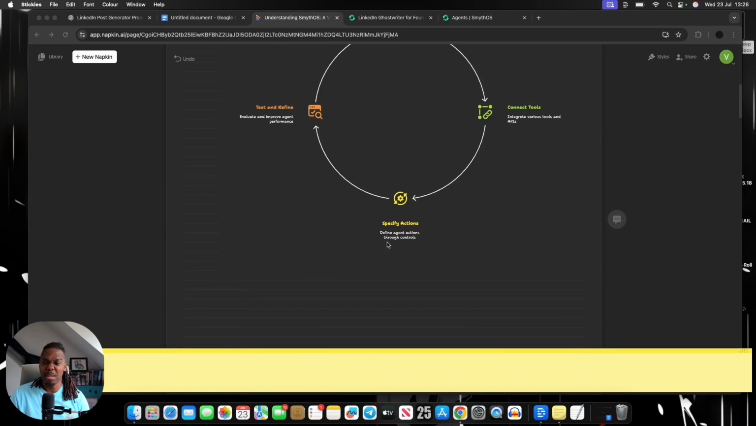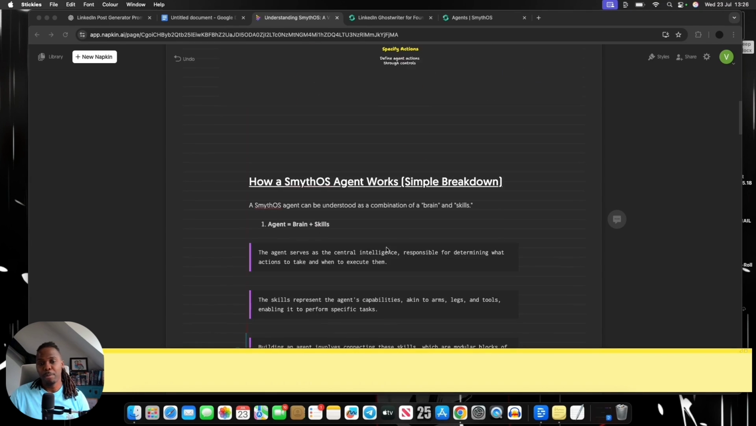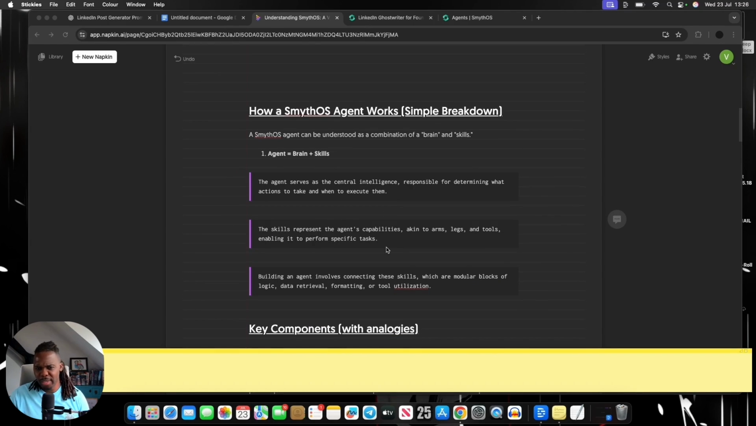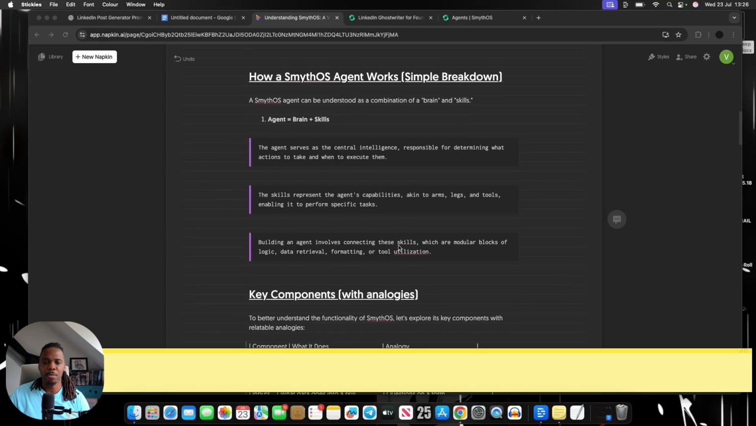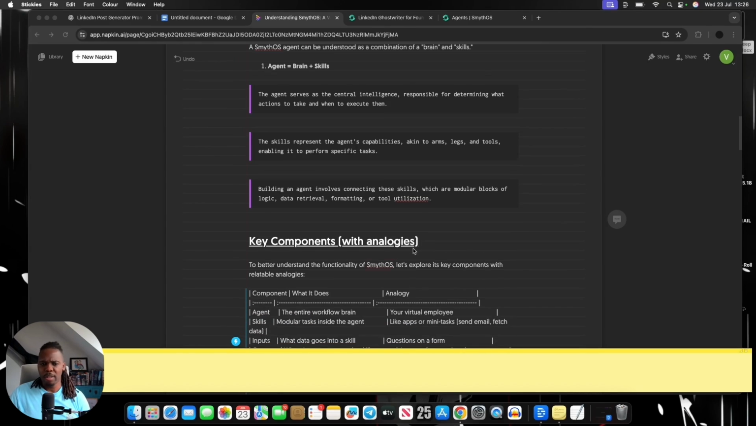You can look at the skills similar to these tools that we're talking about here, but you'll see as we go along. Building an agent involves connecting these skills, which are modular blocks of logic, data retrieval, formatting, or tool utilization. Again, I will show you this a little bit later on in the video so you can actually see it visually. And moving on, key components with analogies here.